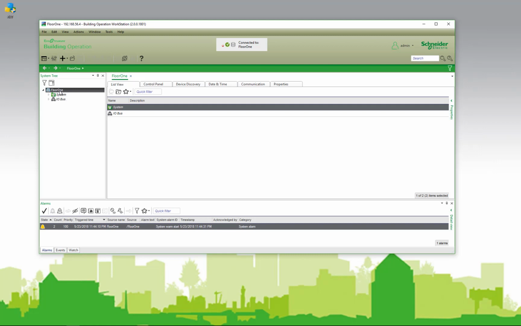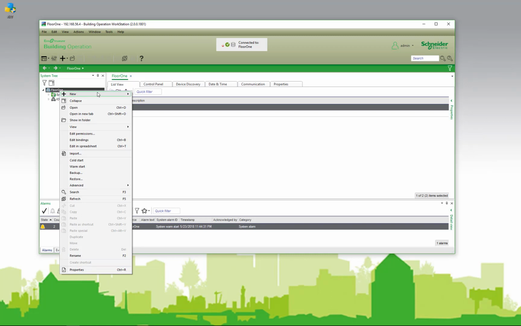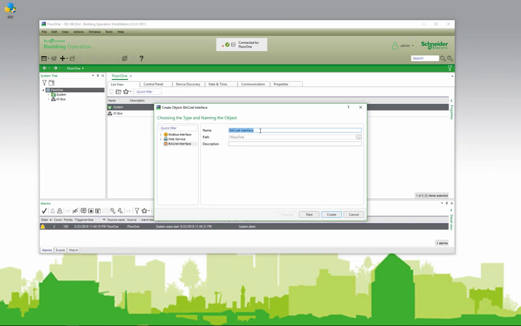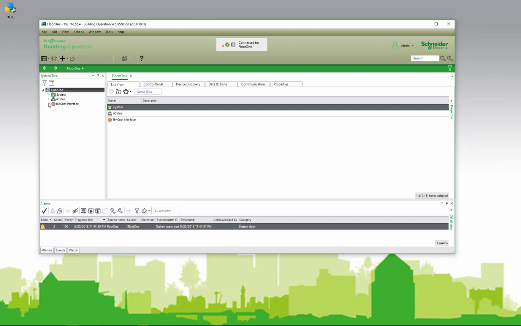One thing the AET is not able to do is create interfaces, so we'll do it manually in PCT now. Simply create a new interface, a BACnet interface. I could name it accordingly, and I'm going to create. We should be good now, so let's move over to the AET.